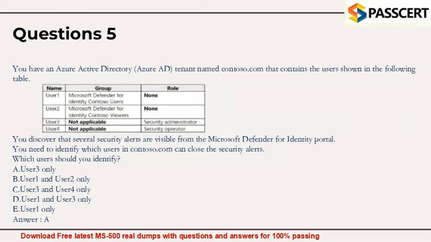Question 5. You have an Azure Active Directory, Azure AD, tenant named Contoso.com that contains the users shown in the following table. You discover that several security alerts are visible from the Microsoft Defender for Identity portal. You need to identify which users in Contoso.com can close the security alerts. Which users should you identify? A. User 3 only. B. User 1 and User 2 only. C. User 3 and User 4 only. D. User 1 and User 3 only. E. User 1 only. Answer: A.